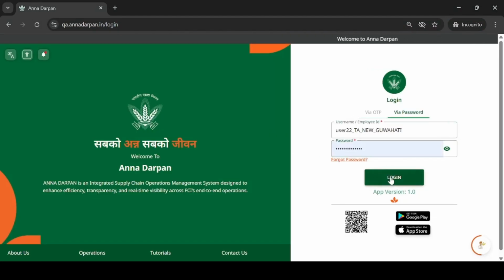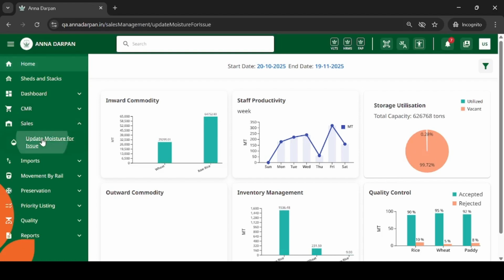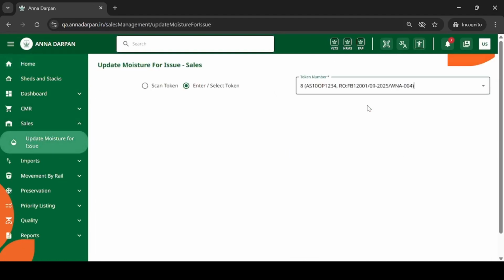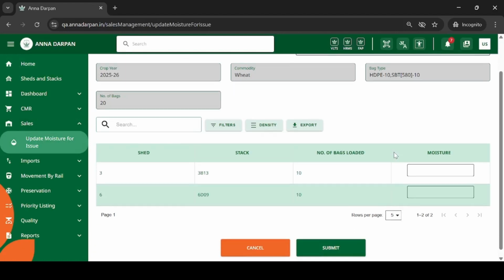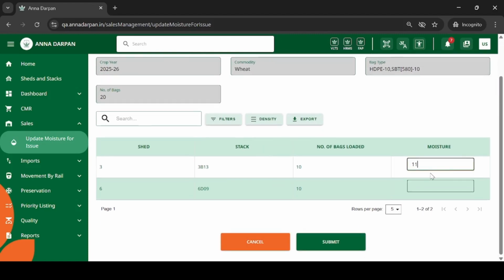The manager QC logs in, navigates to the update moisture for issue page. Selects the issued token, enters moisture values for each stack used during loading, including both HDPE and SBT bag type stacks, and submits the moisture details.